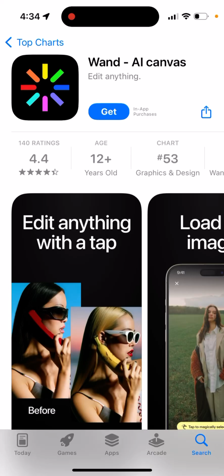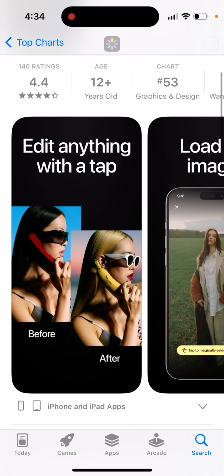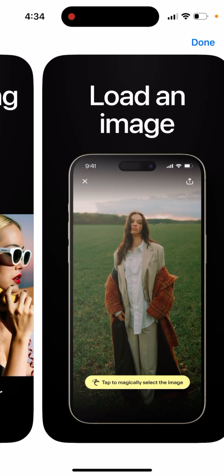Here's the app called WAMP AI Canvas. Edit anything. So, AI editing app. Let's check it out. Edit anything with the tab. As you can see here, an example.